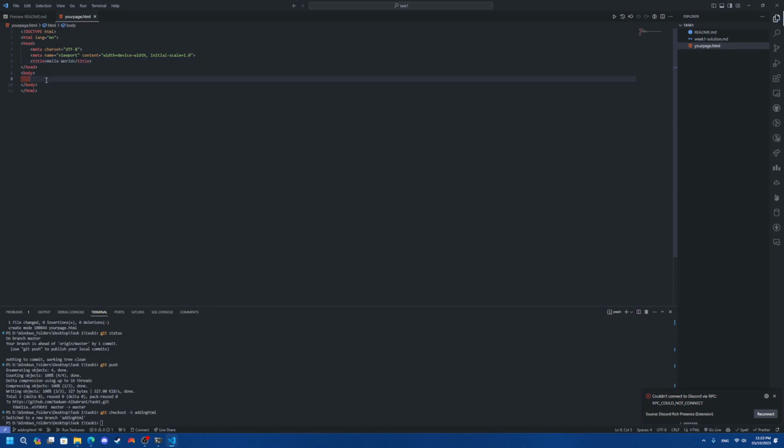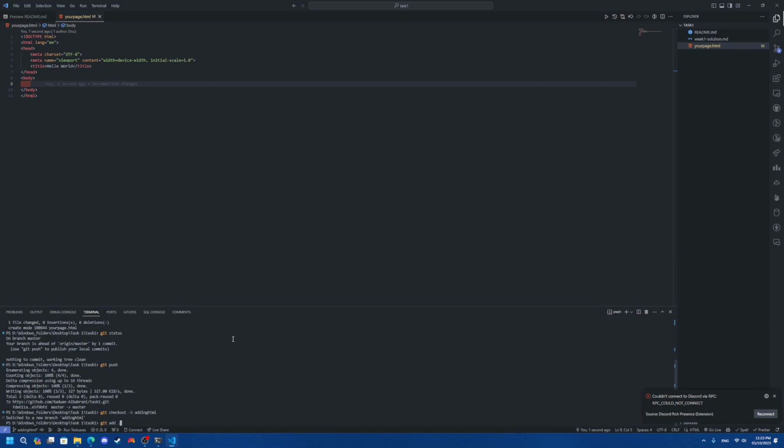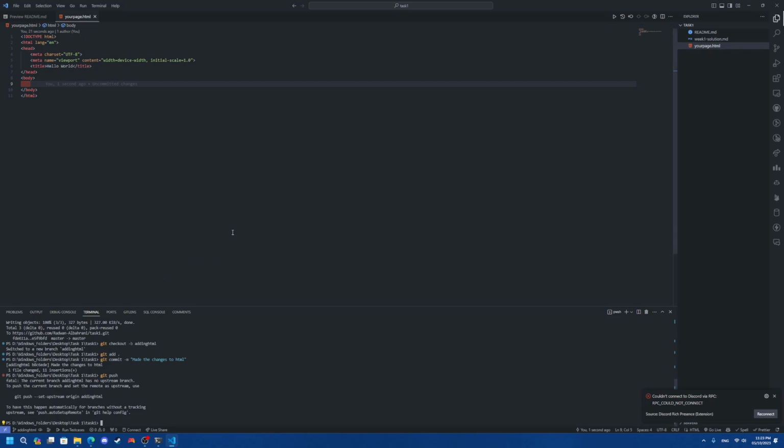Now that I've made my changes, I can quickly add these the same way that I did previously. git add ., git commit -m "made the changes to HTML", and then git push. Now you'll see, because this branch is new, there is no upstream branch. You have not set the branch upstream, which is fine. You don't need to, but for the sake of this tutorial, we will do it. You will do git push origin and then name the branch, which is going to be adding-HTML.